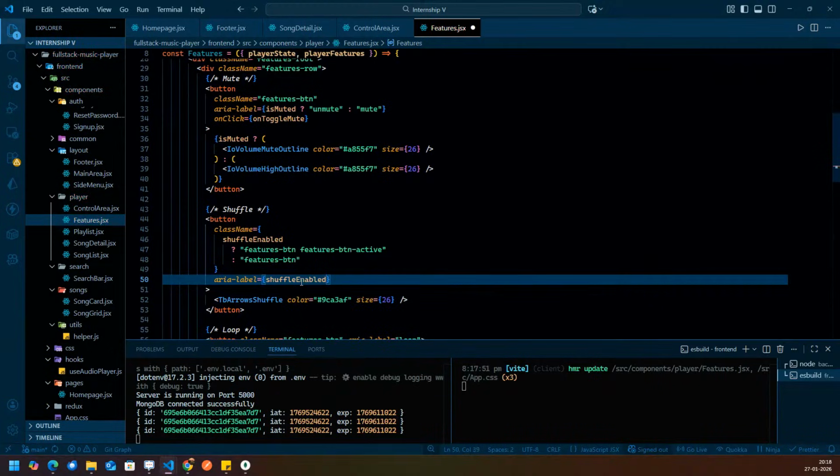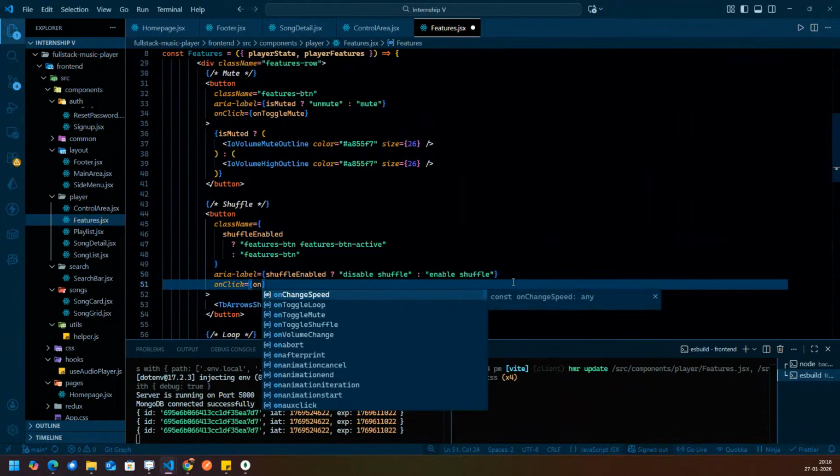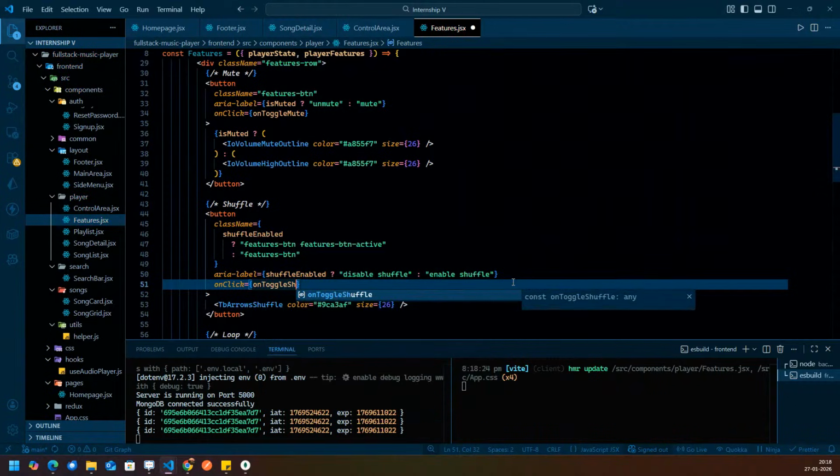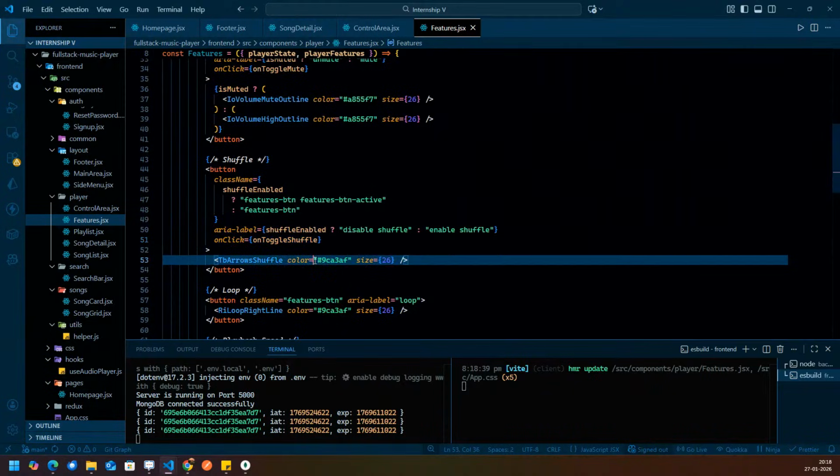Again, shuffle enabled. So that time what we need to do is disable shuffle. Shuffle. Okay, and an on click property with on toggle. Fine, on toggle shuffle.